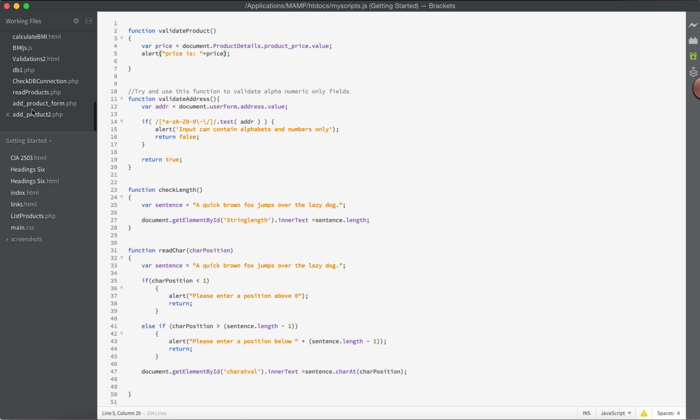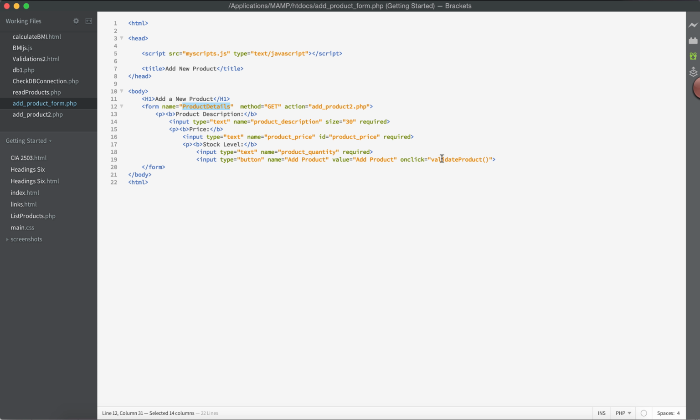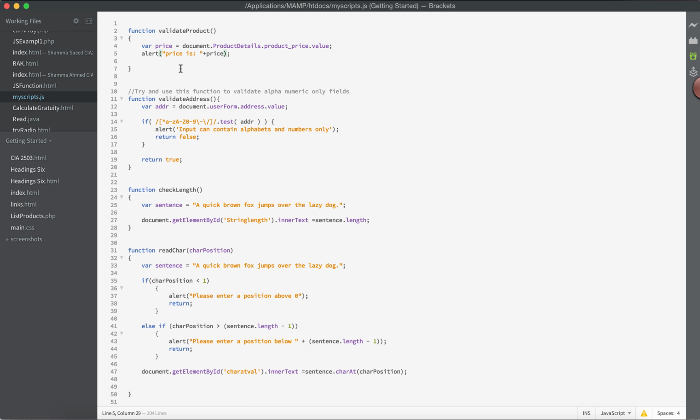So what we want to do is we refresh this, and now the onclick should be working because we have onclick here. Onclick goes to validate product. Where is validate product? It's under myscript.js. What is myscript.js doing here? It has the validate product function which is actually reading from the form and displaying here.